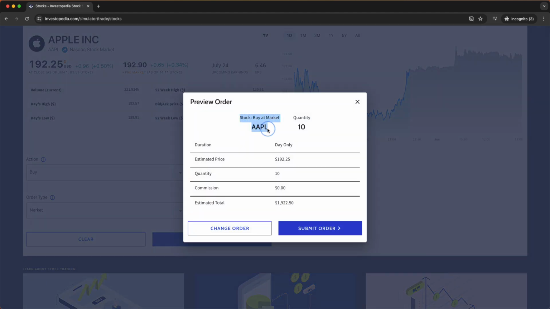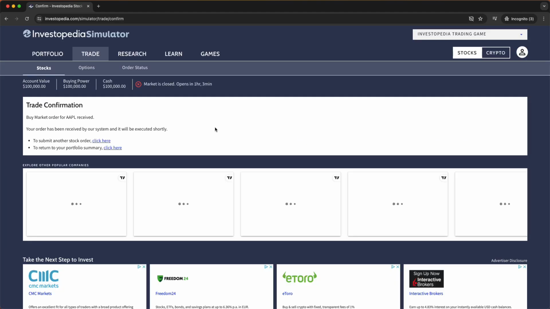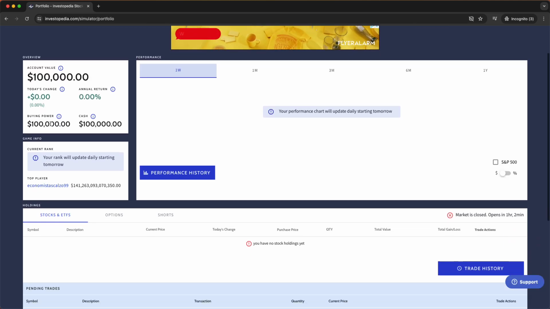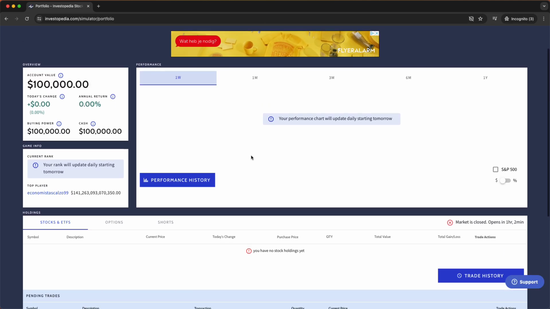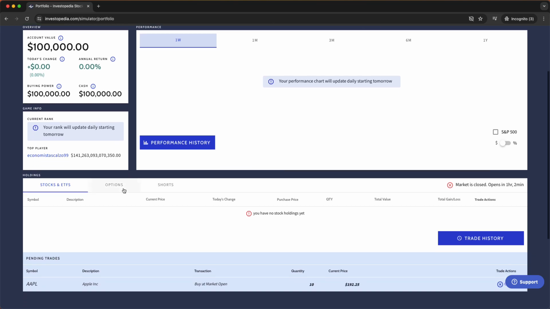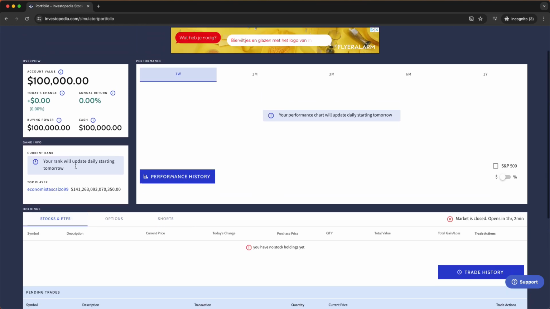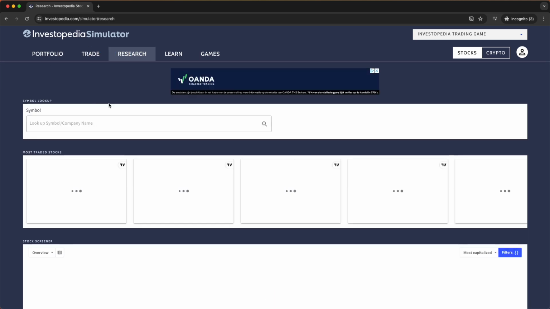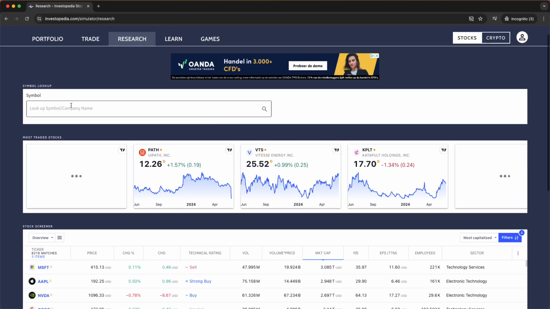As you can see, stock, buy at market, quantity 10, duration day only, etc. Commission 0, quantity 10, and then you can tap on submit order. Right now, as you can see, buy market order for Apple received. Your order has been received by our assistant and it will be executed shortly. Then you can go to portfolio, and it will be executed shortly, so it's not in there right now, as you can see, but it will be there soon.